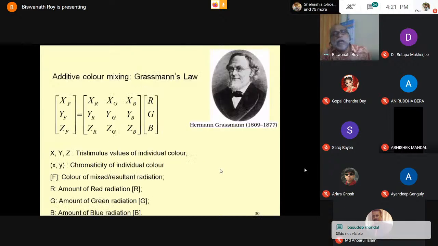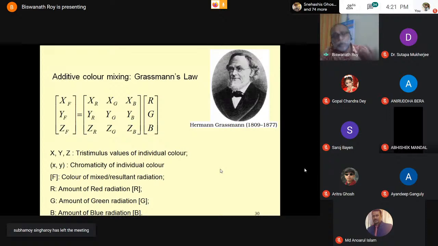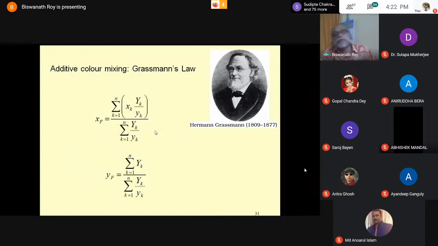Whatever light sources we use to get the color tunable light source, the basic mathematics of color mixing is provided by the formulation of Grassmann. We call it Grassmann's law of additive color mixing. This formula is given by Dr. Grassmann, and in practice we are actually using this formula because here we can add the contribution from n number of light sources. You see the formula here.